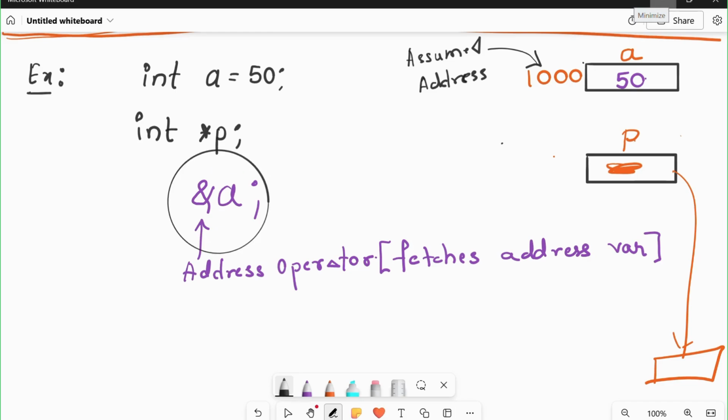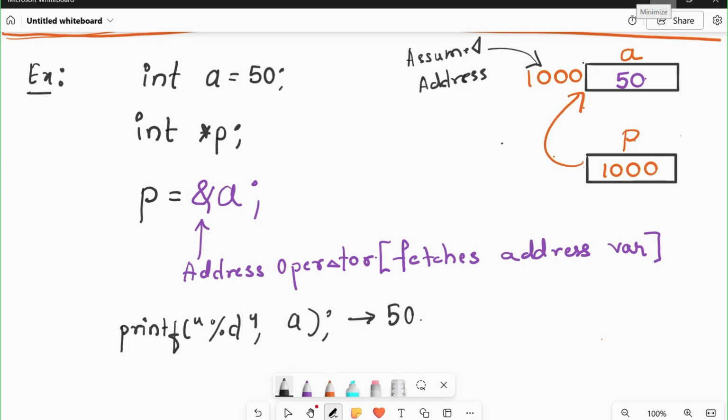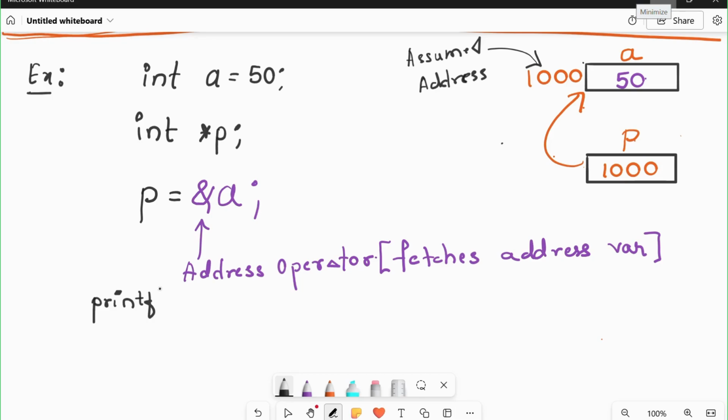If I write ampersand a, what do we get? We will get 1000. Where do we have to store it? We have to store it inside p. So what will we write? p is equal to ampersand a. When you do this, this 1000 will be stored in p, and now p will point to this memory. Are you understanding now? So let us print the value of a, printf, double quote, percentage d, double quote, a. So this will print 50.